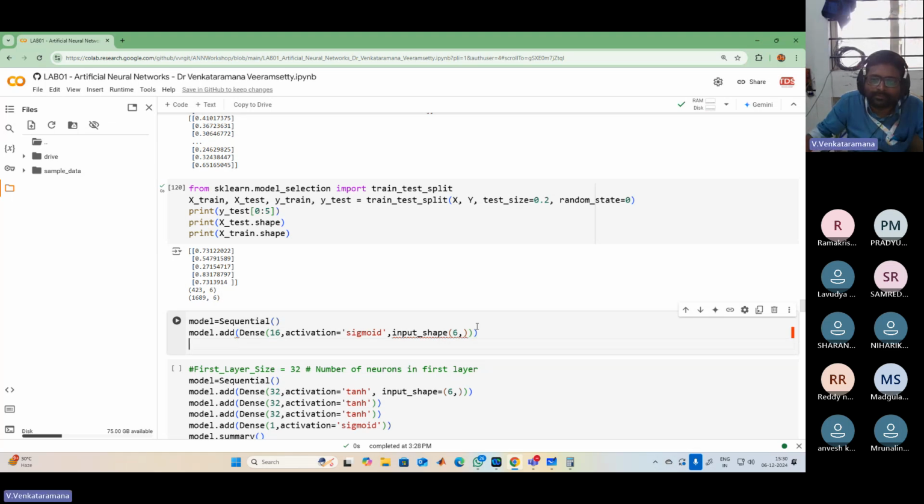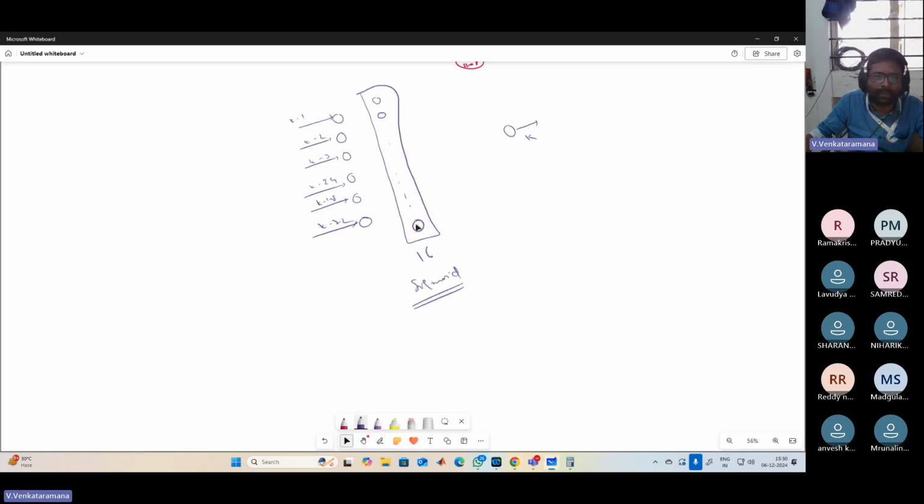Any mistake? Sorry, input underscore shape equal to 6 comma. That means because we have 6 inputs, we have to use 6 comma. So now this is completed. Input shape 6 and hidden layer of 16 completed.